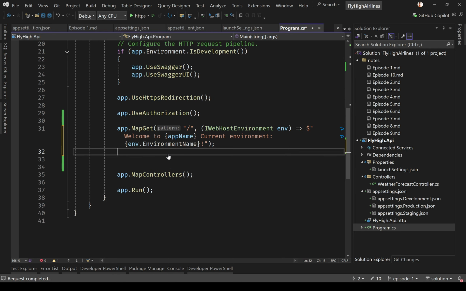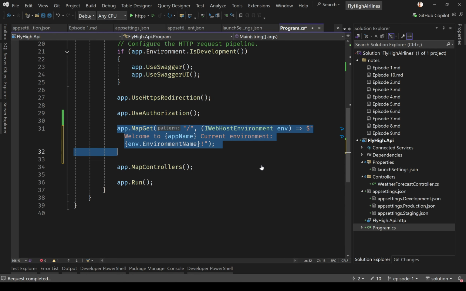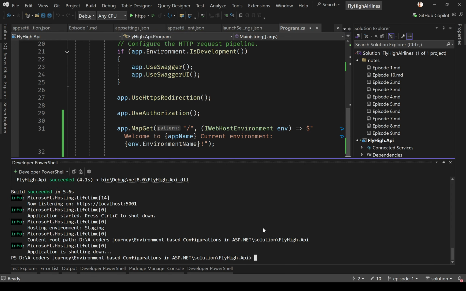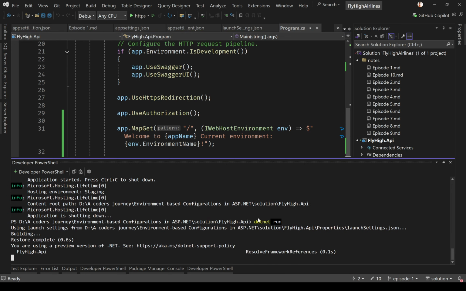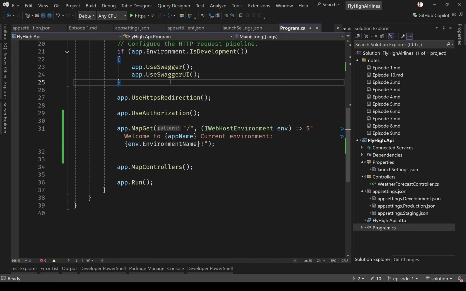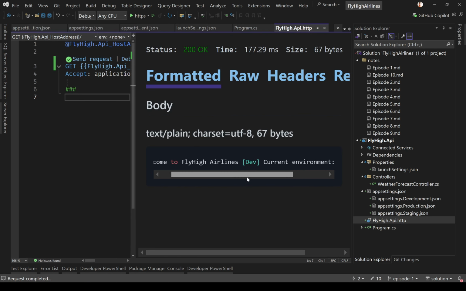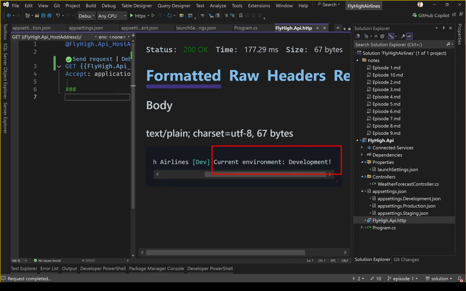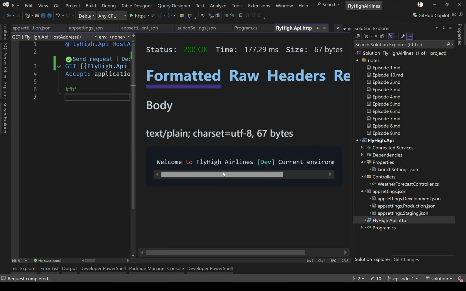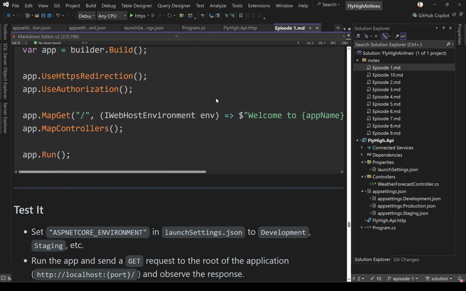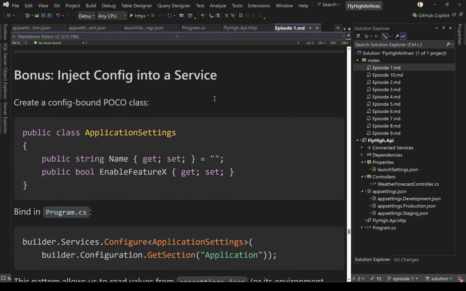where we are getting not only the environment but also the application's name, and then we are returning that. So again, I'm going to save everything. I'm going to stop the API, run it again, go to my HTTP file, send this request one more time, and as you can see, I'm getting the name of the application coming from the appsettings.Development, the development environment, and then the name, and then the environment is of course development. Now let's get to the notes and continue with the next topic.